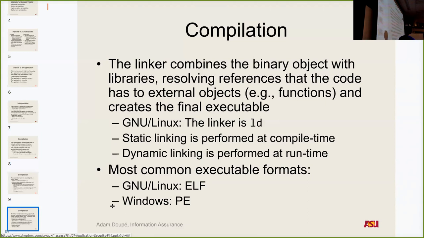It will also optionally include all of the libraries that you need statically inside your file. Otherwise, it'll leave them as kind of external references, saying, hey, when I run, I need the standard C library and I need puts. We're going to look at that in a second. And it produces an executable format. This is what you can actually execute.